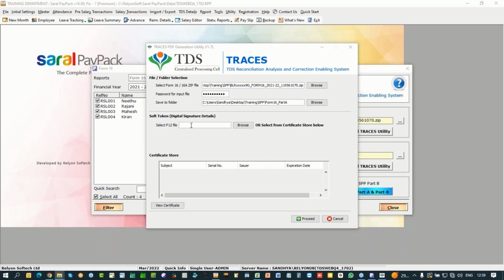If you want to digitally sign the part A of TRACES, then you can attach your digital signature, the soft copy of the digital signature, over here. Or else, if you already have your soft copy of the digital signature available in your certificate stores, you can see here, you can select it and continue with your file process. So click on proceed. This will go on to create your form 16 part A in PDF format.